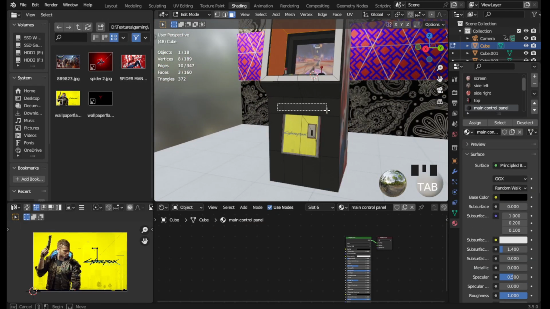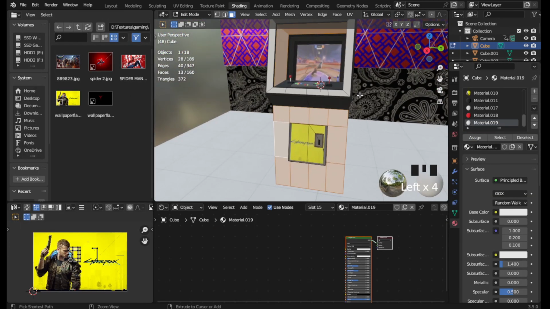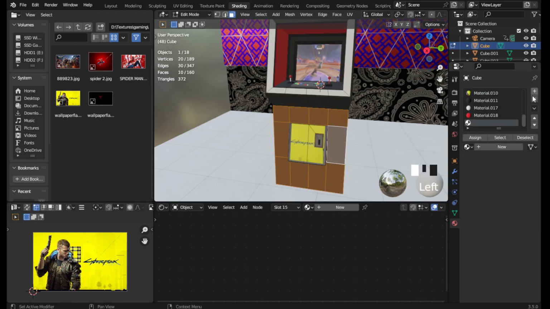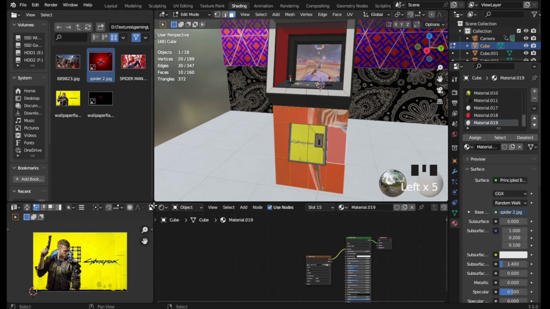Here I again select some faces in edit mode and give them some color. Also added a wall and roof. From Blender Market I put some textures from it.